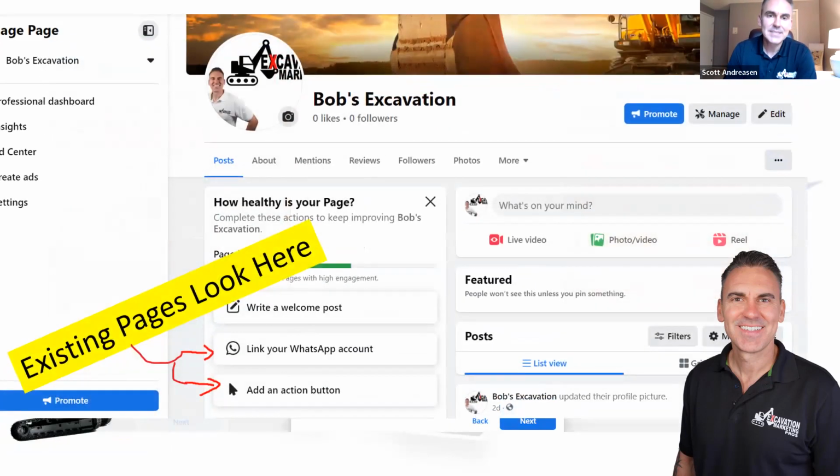Now you have an existing business page. Here's what it looks like. You can link your WhatsApp account right there, clicking that button. And a lot of people, that's their preferred way to text, so you may want to do that. And you can add your action button right there. That's for existing page owners.